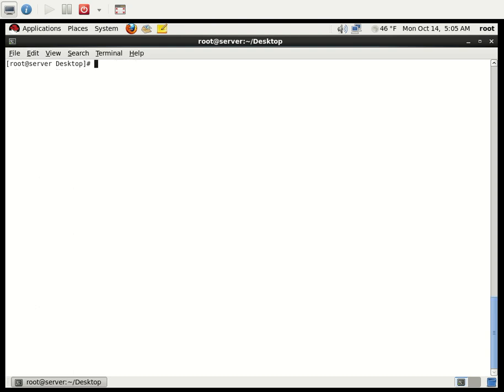Now we are going to create a volume group. vgcreate is the command to create the volume group, and I am going to give a name for the volume group. Let me give datastore, /dev/vda3. Okay, the volume group has also been created. If you want to display the volume group, use the command vgs.